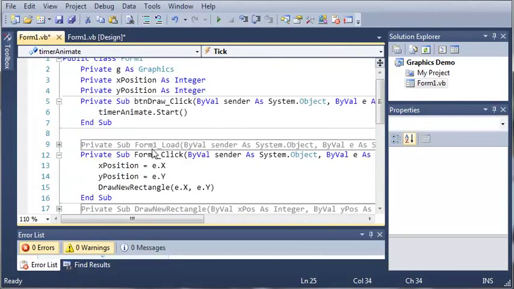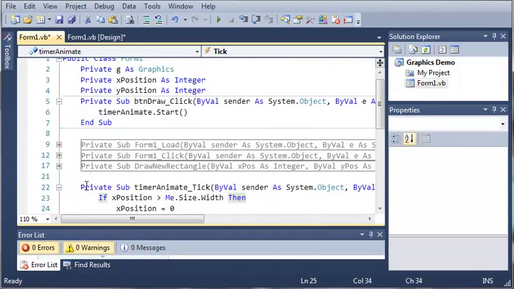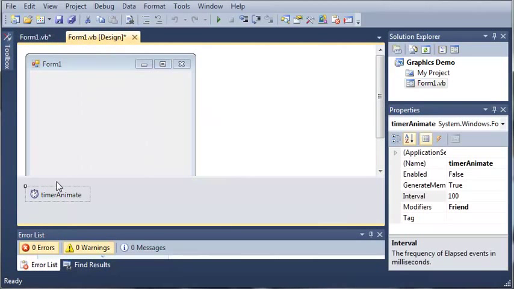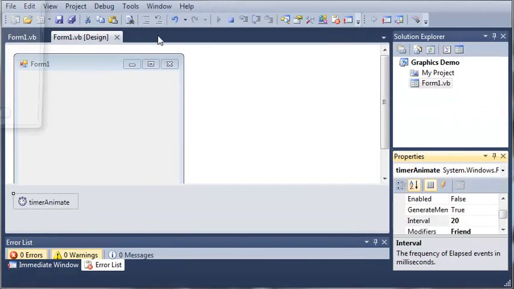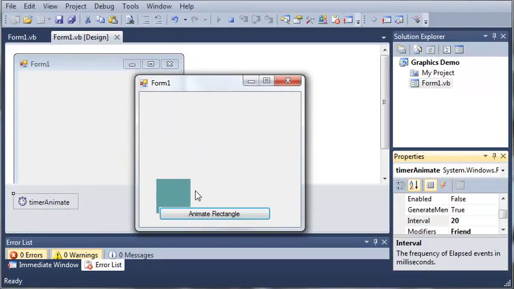Let's make the animation a little bit faster. For timer animate, we'll come over into Form 1, select the interval and set it to 20 milliseconds. Let's run this, draw a square, and click animate rectangle, and you can see that the rectangle will go all the way, and once it passes the edge of the screen, it pops back up at the beginning of the form. We can keep putting the rectangle in different places on our form, and it's going to continue to animate.